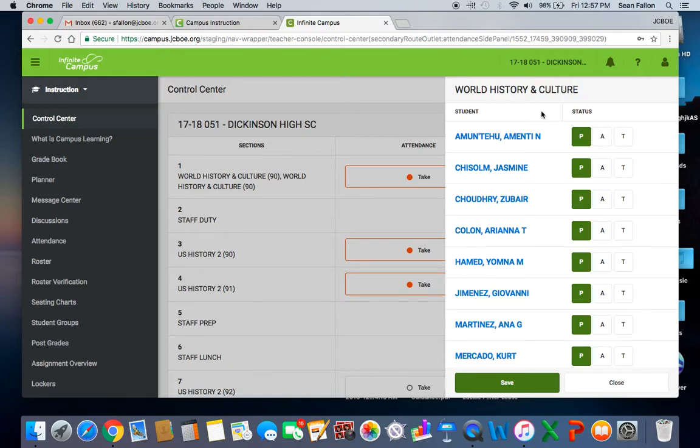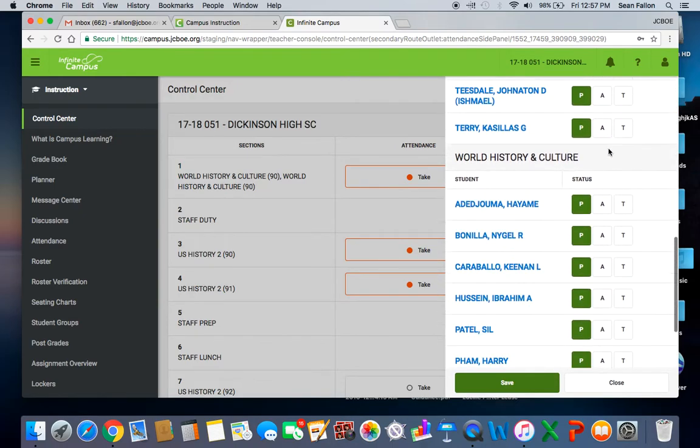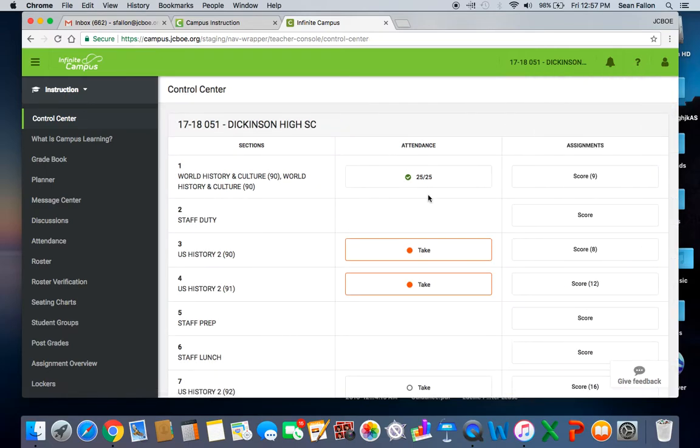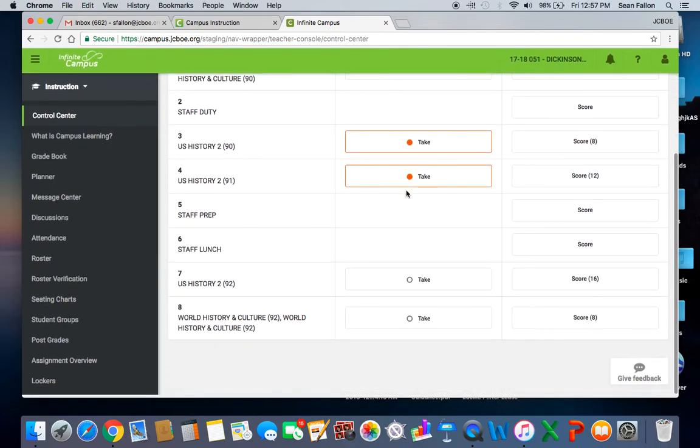All the choices are still the same. Students are either present, absent, or tardy, and you're going to click this all the way down. When you're finished, you're just going to click on save, and that's going to be the end of it. Attendance is now complete. I'm going to close this tab, and it's going to show me how many kids are in and out. You do this all the way down the line.